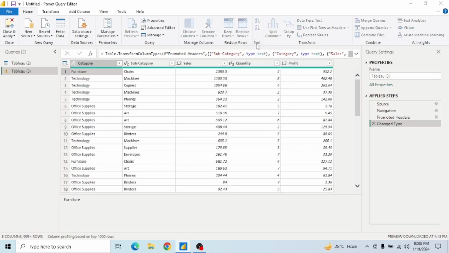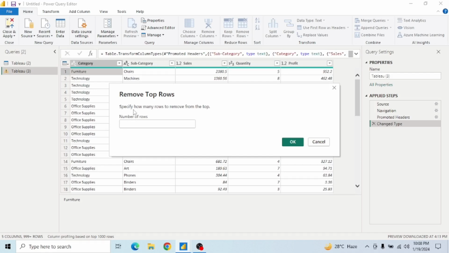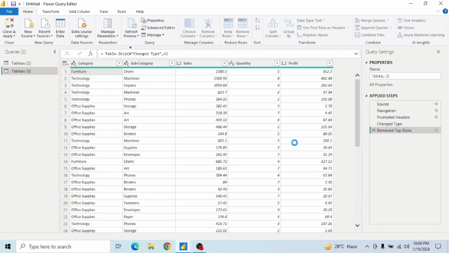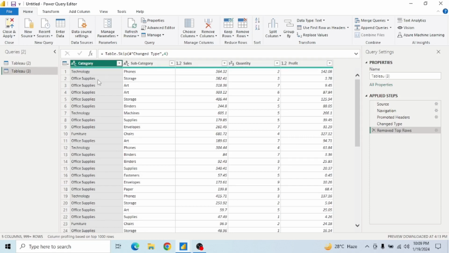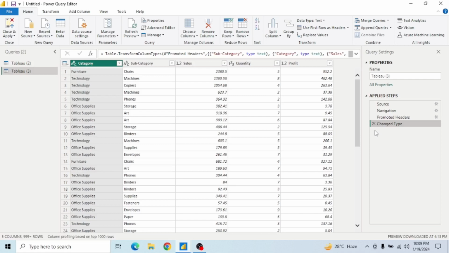top rows, are you seeing now? Specify how many rows to remove from top. If I say I want to remove this first 1, 2, 3, 4, and I say 4, and I click OK, you see that we will start from office supply here. You see that we have removed the first 4 rows. I think I should do that again so you see it well.